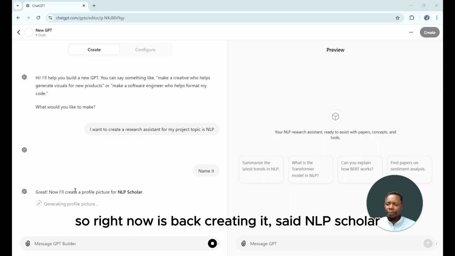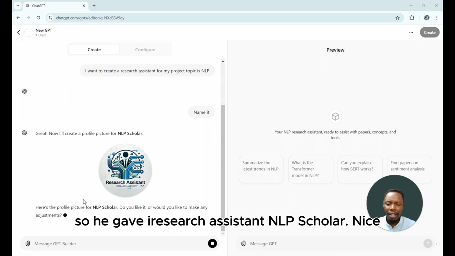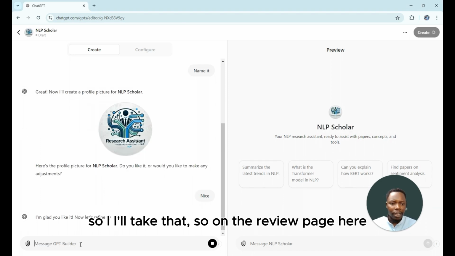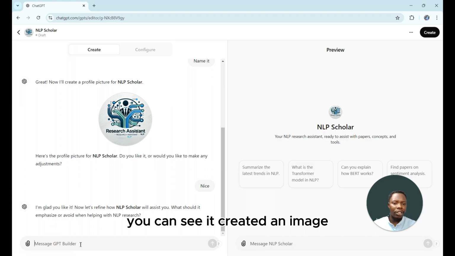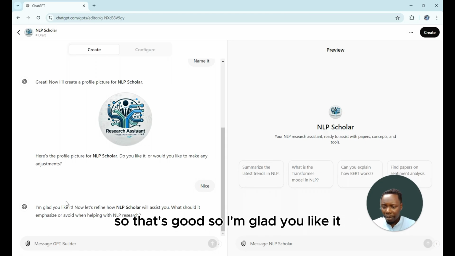So right now it's back creating, it said NLP Scholar. So we gave a research assistant, NLP. Nice. The name is nice, so I'll take that. On the preview page here, you can see it created an image. It gave it a name, NLP Scholar. I think because you're giving it the knowledge, so that's good. So I'm glad you like it.